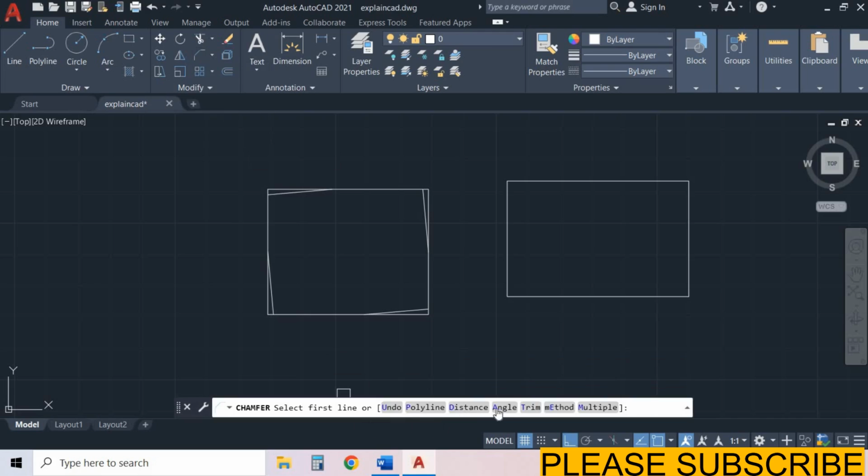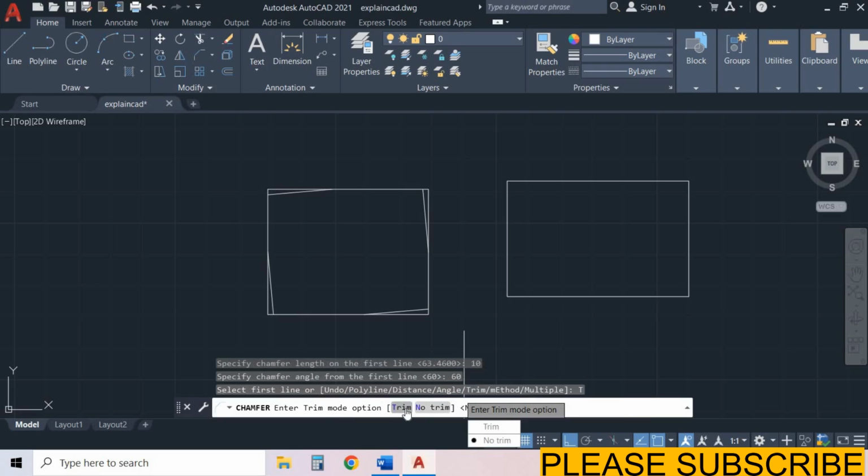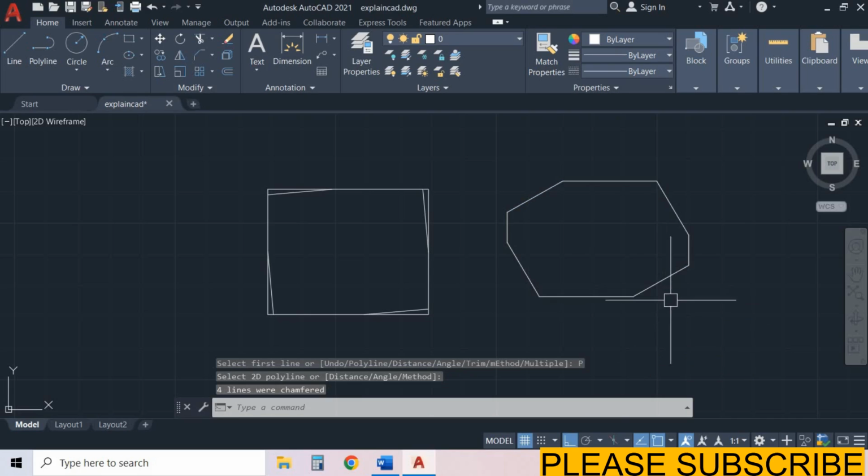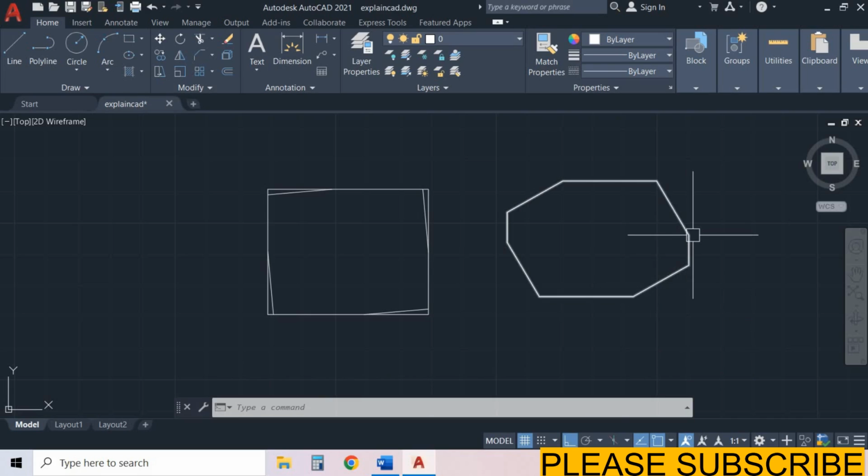From here select angle. First chamfer length I type 10 mm, press enter. Specify chamfer angle. I type 60 degree, press enter. Trim option, trim or no trim. I select trim, select polyline and select this rectangle. From here to here this is 20 mm at 60 degree. Similarly from here to here 20 mm and create angle of 60 degree.